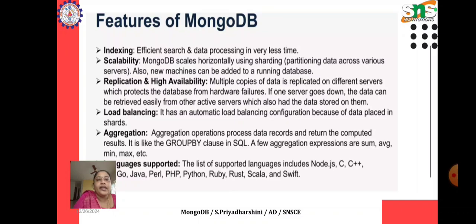Replication and high availability: multiple copies of data are replicated on different servers, which protects the database from hardware failures. Load balancing: it has an automatic load balancing configuration because data is placed in shards. Aggregation: the aggregation operation processes data records and returns computed results. It is more like the group by clause in SQL. A few aggregation expressions are sum, average, min, max, etc.